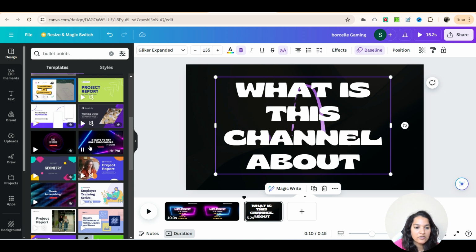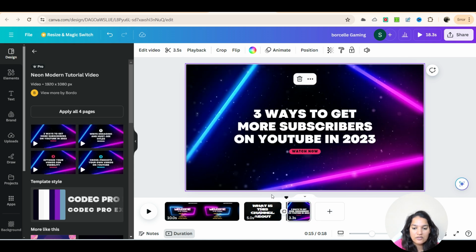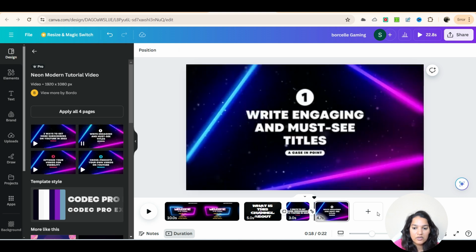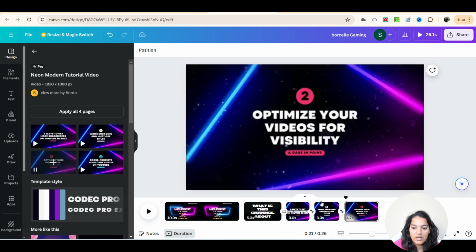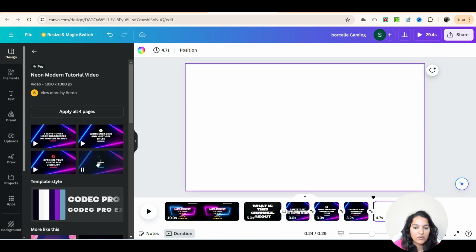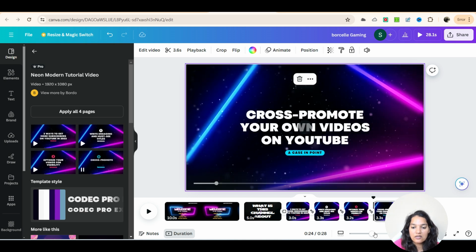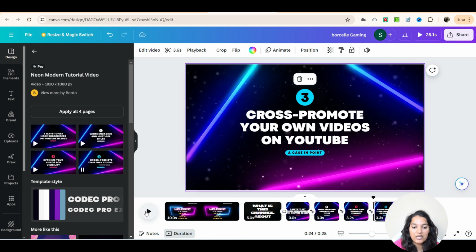Okay, so right here, this is the one, 3 ways to get more subscribers. I'm going to select this one, and over here I'm going to add 3 ways. So this is my first. I'm going to add this template also. I'm going to go ahead and select this page, and I'm going to select this one, number 2, and then I'm going to select the 4th one, which is cross promote. So this is number 5. So these are the different slides that I've added, and you can play it over here.